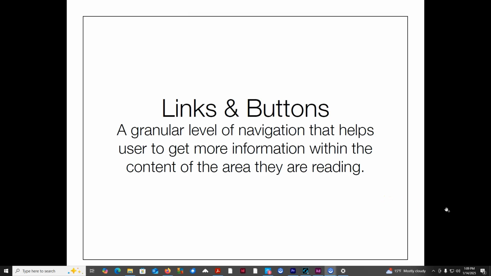Links and buttons. A granular level of navigation that helps the user to get more information within the content of the area they are reading. This refers to the page, not the navigation. This refers to different sections that are defined that actually have links to go to other pages that will expand upon that section. So oftentimes links will link to references that are referred to, where buttons will go to state learn more and go to a page that explains more in depth.